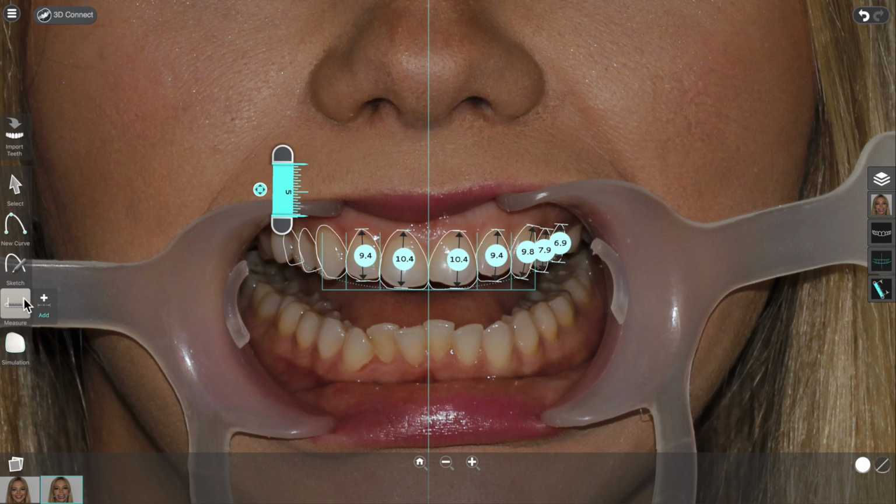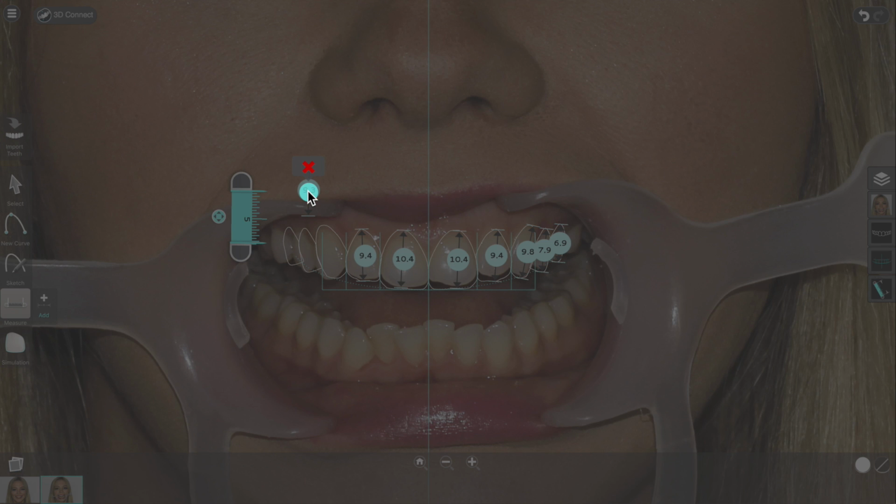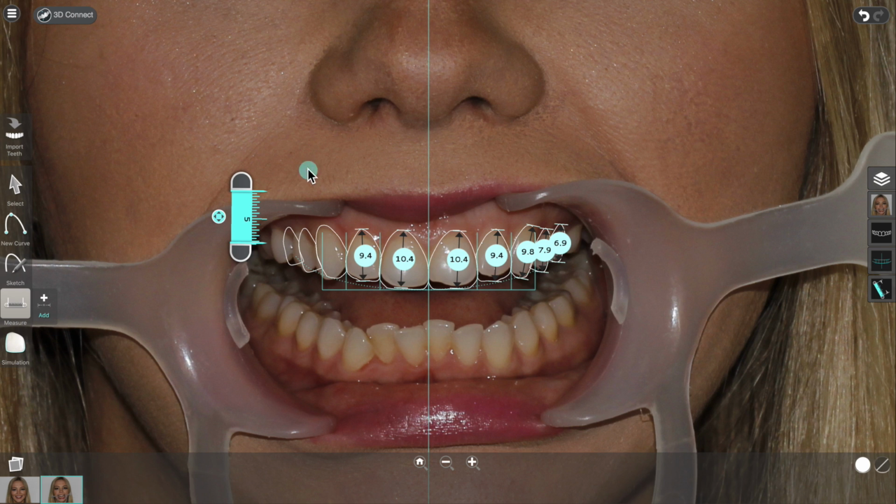If I add an extra measurement that I don't want to keep, I can tap and hold on the number, and the red X pops up, and when I click on that X, it deletes the measurement.